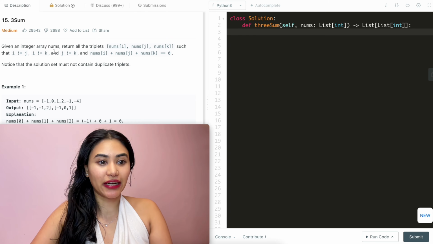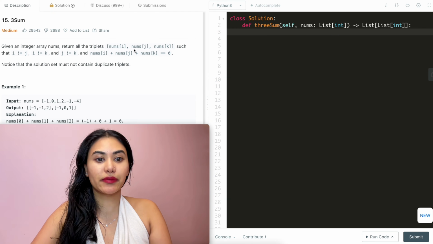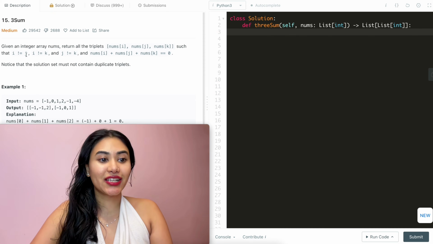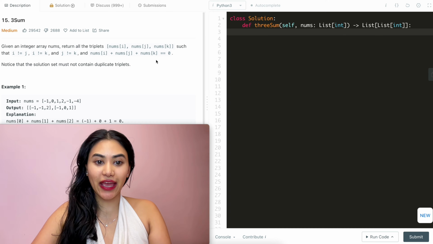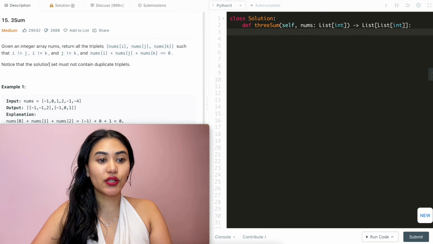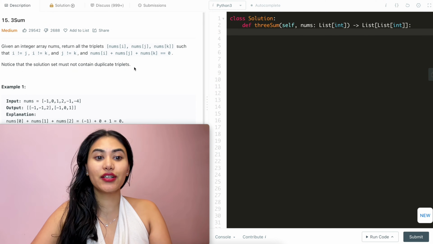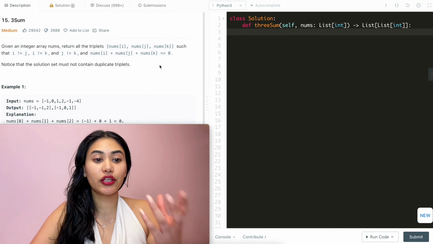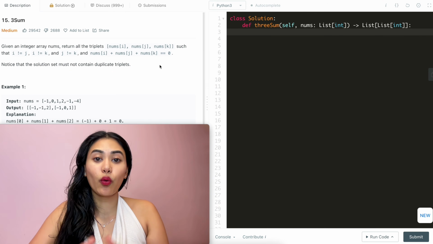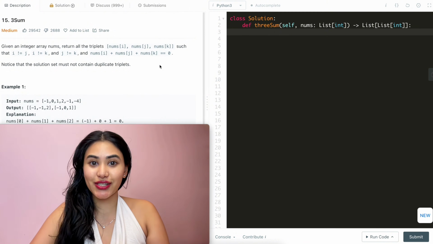Given an integer array nums, return all the triplets, so nums[i], nums[j], nums[k], such that i is not equal to j, i is not equal to k, and j is not equal to k, and nums[i] plus nums[j] plus nums[k] equals 0. Notice that the solution set must not contain duplicate triplets. So we want to return unique sets of triplets where the sum of all the triplets is 0.